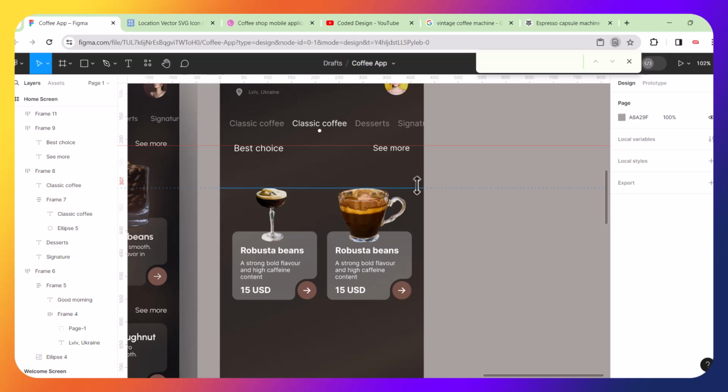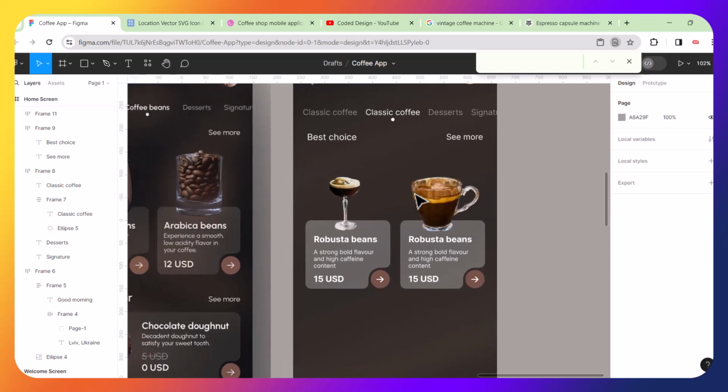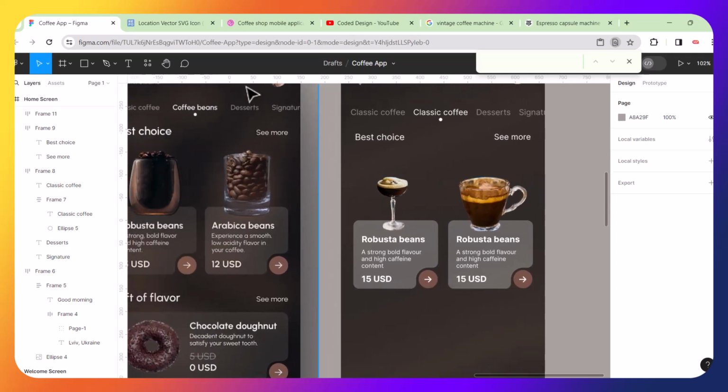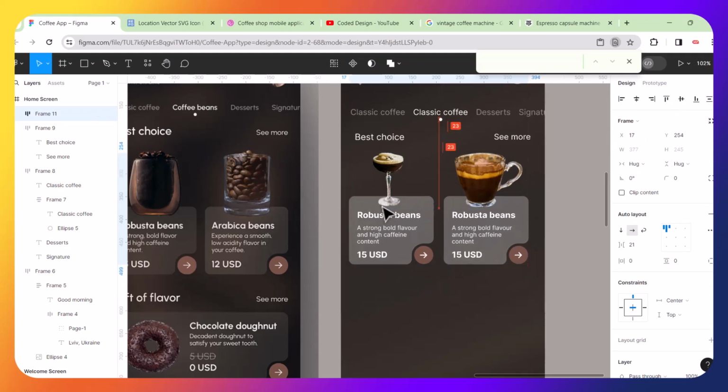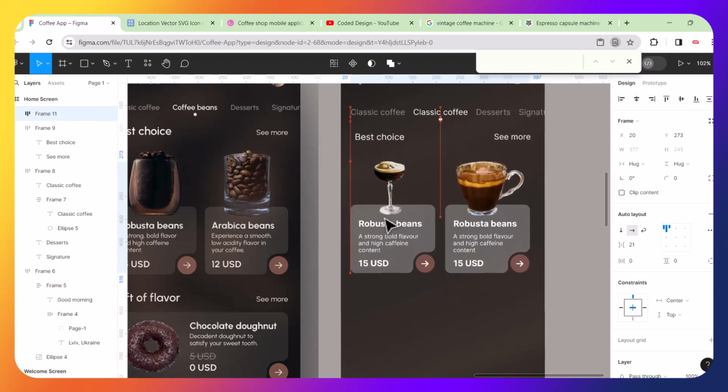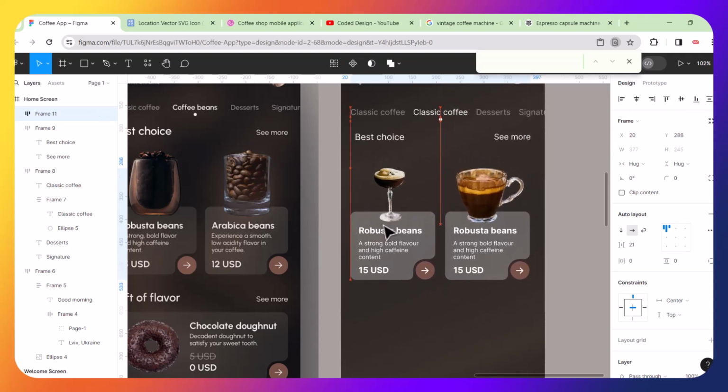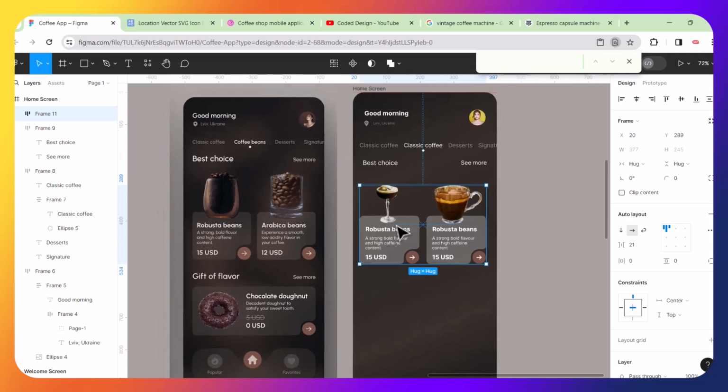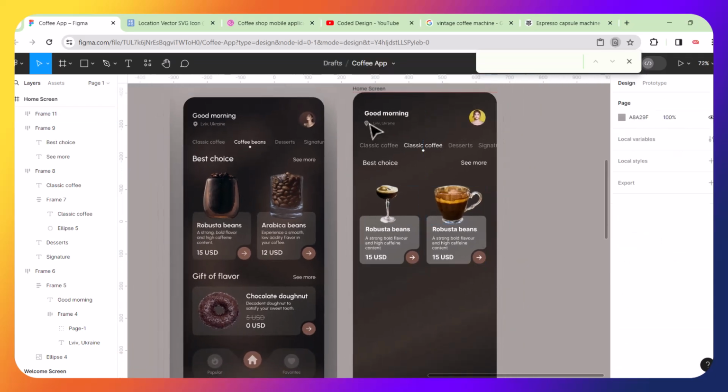Okay, let's remove the guidelines. As you can see, guys, this is where we are. Let's push this a little bit to here. Now we need to improvise, because the sizes of these are not the same. The screen size is not the same. What else can we do?